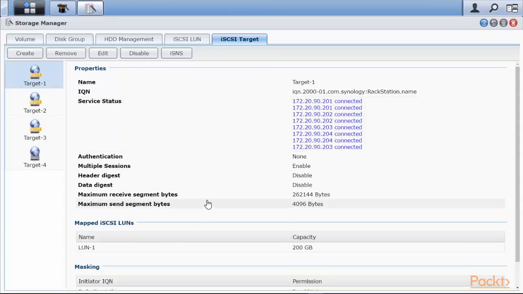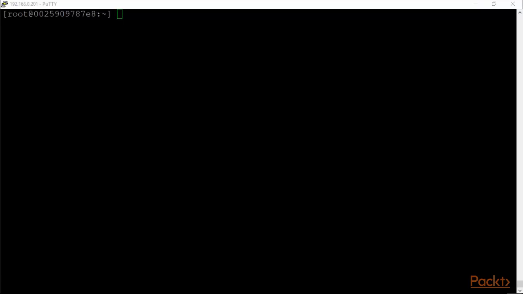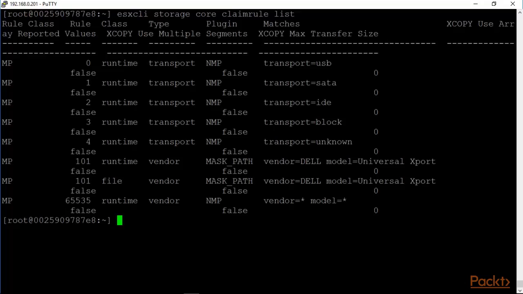We should now take a look at how one can implement LUN masking on ESXi, and that is done from the command line. So we are back at 192.168.0.201, and we're going to investigate something called claim rules. esxcli storage core claim rule list, and this will list what are called claim rules. So let's investigate this a little bit.